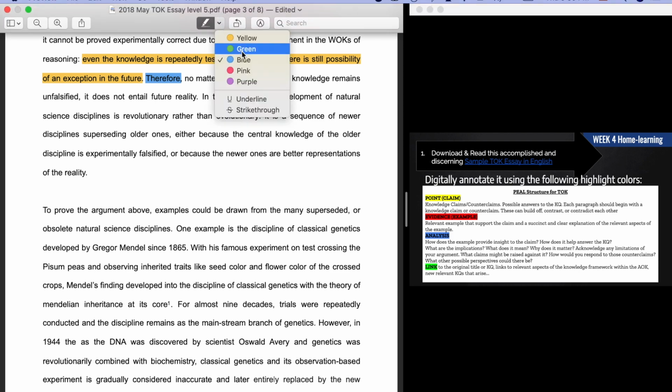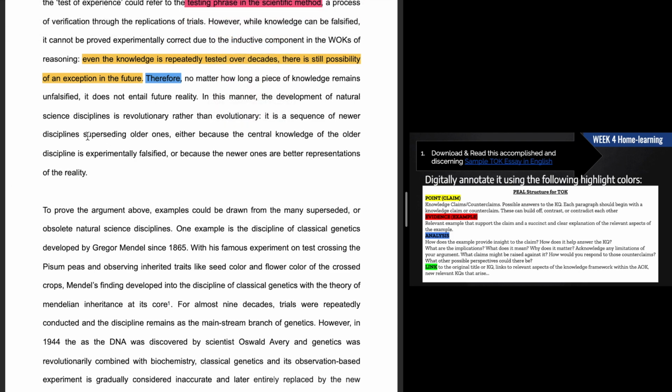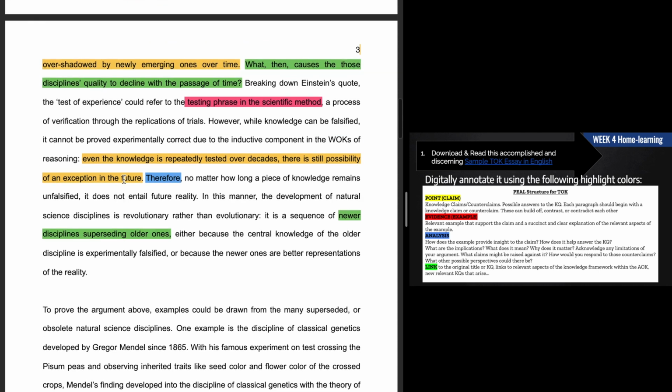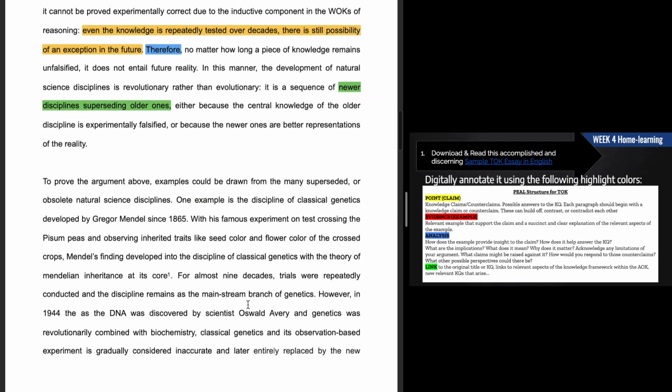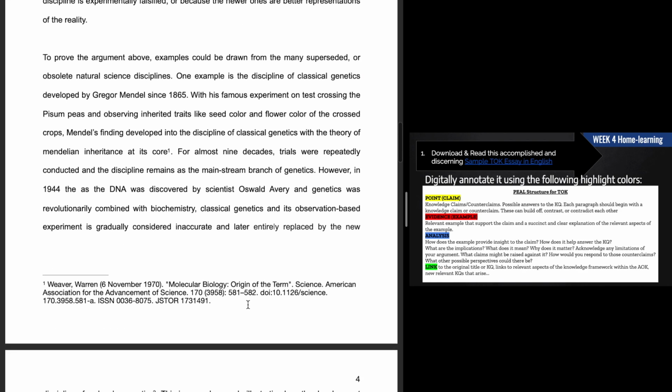Might be a bit of a link back to the knowledge question. Central knowledge, sequence of newer disciplines superseding older ones. Let's hope so far we've got a good example of claims, not much, some good linking to the title so we can see focus, but so far not a good example of evidence and analysis. Let's read on. Paragraph 2.